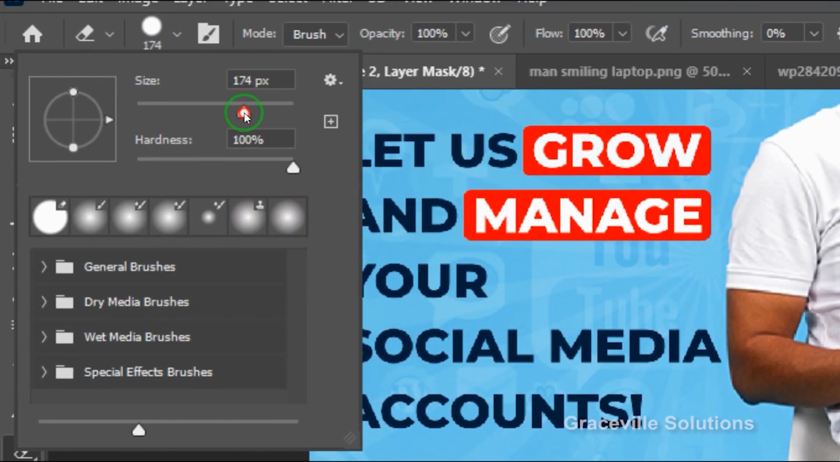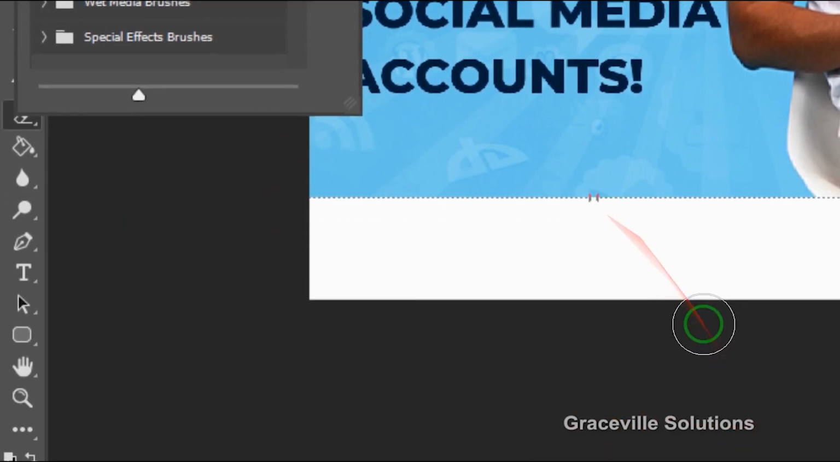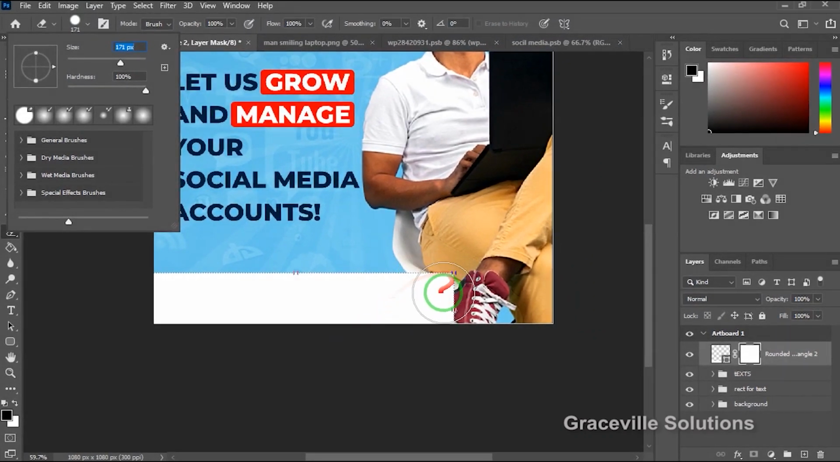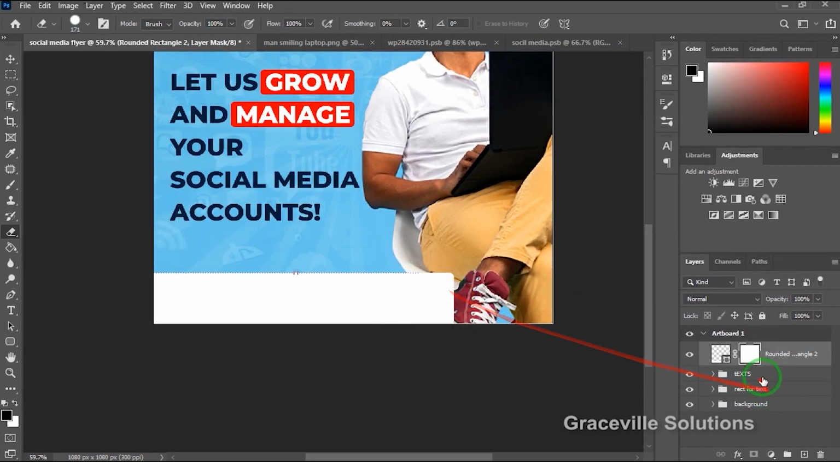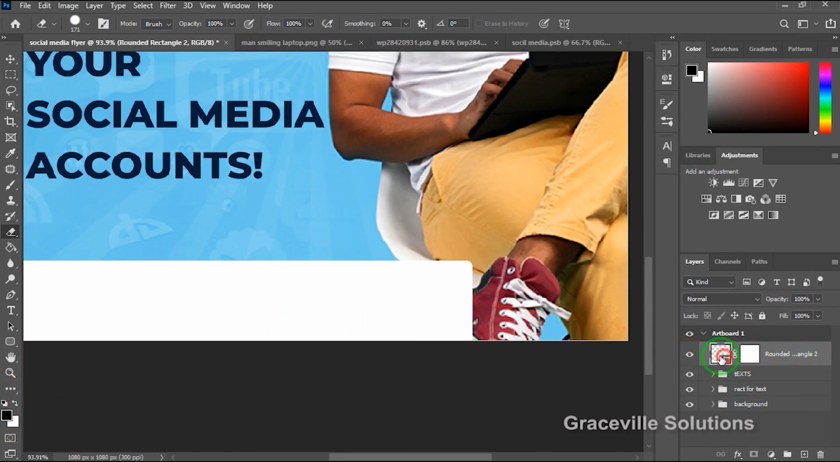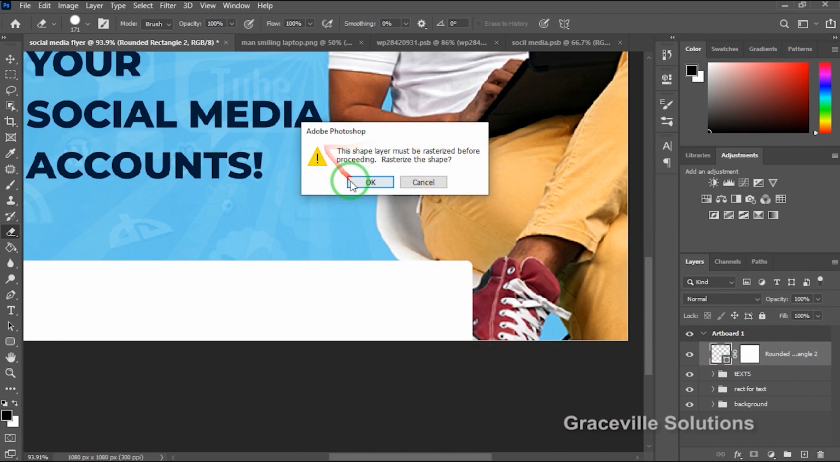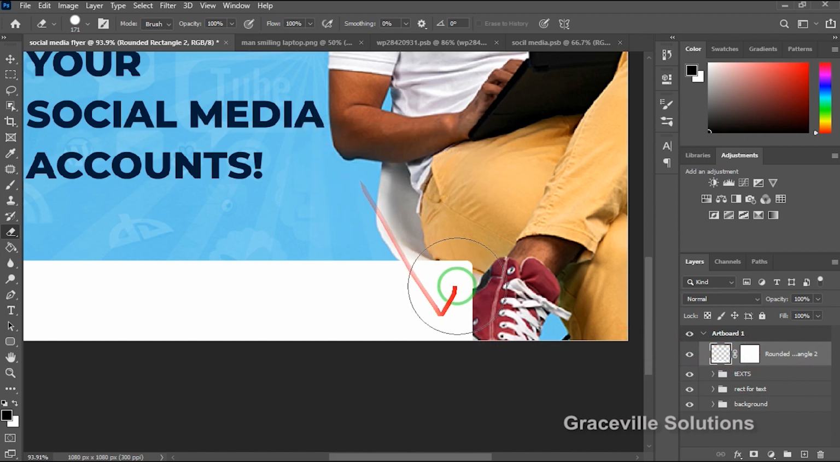Then I can reduce the size a bit. Let me zoom out. Then I just slowly take off the, okay, let me see. Sorry, you have to rasterize it, of course, and then you brush it off. Let me Ctrl Z. That's too much. Just slightly, and just take it off.